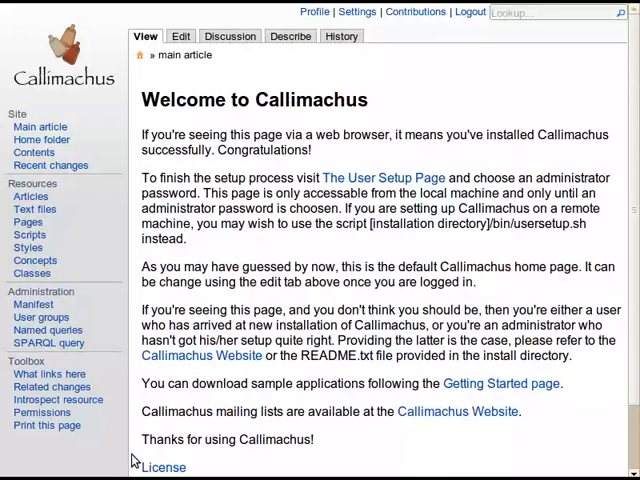Welcome. This video walks through building a simple note-taking application in Callimachus, a linked data management system. Callimachus is a framework for data-driven applications based on linked data principles. It allows web authors to quickly and easily create semantically enabled web applications. More information about Callimachus can be found at callimachusproject.org.